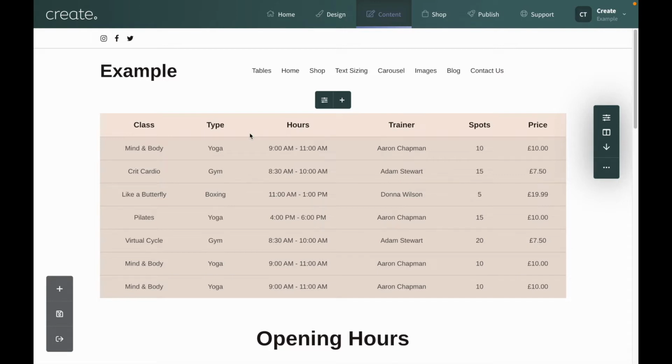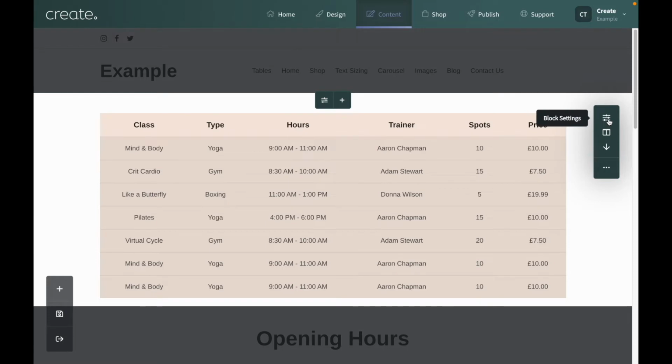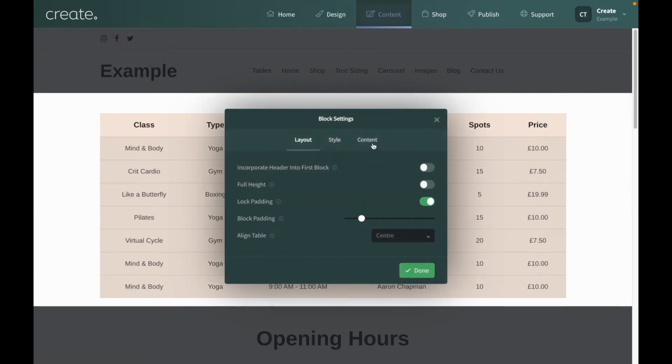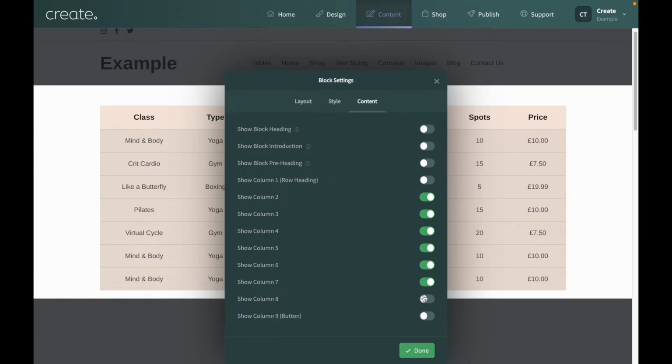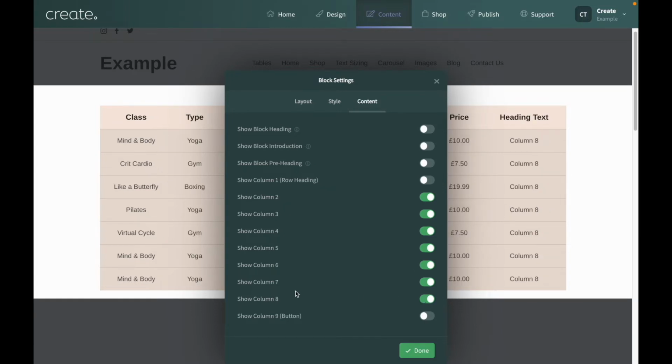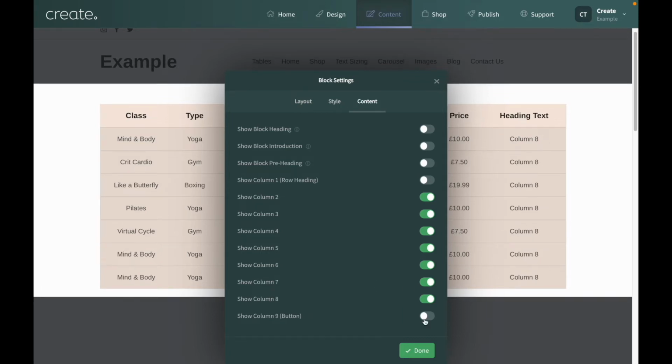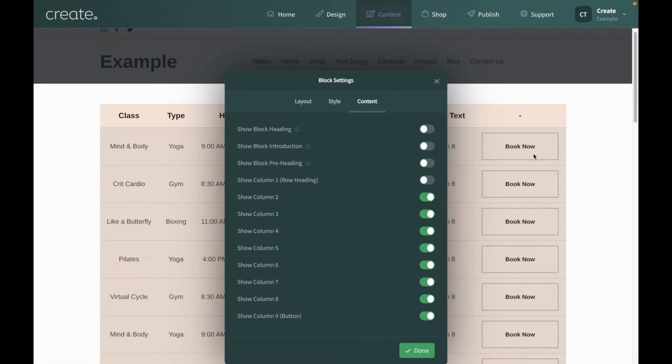Now in terms of changing the amount of columns that your table has, you can change that by accessing the block settings for the table. Hover to the right, click on block settings, and then click on the content tab. Here you've got various aspects that you can enable and disable for a table. If, for example, I needed another column, I click show column 8, and another one will appear. Then a final option of column 9, which will be buttons if you wanted, and then you could set up links to those buttons.